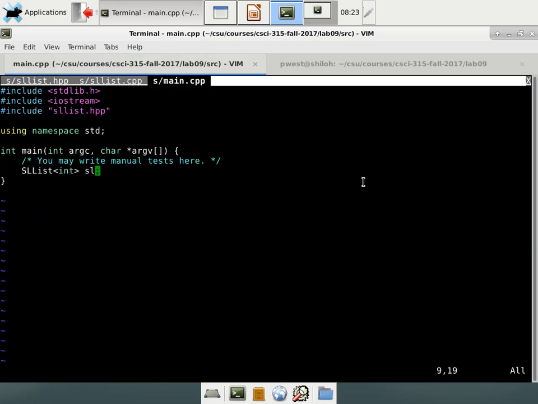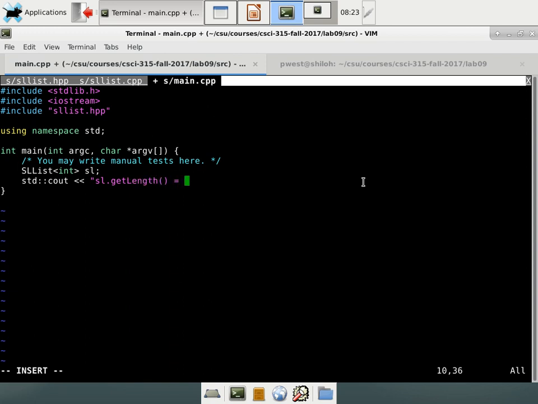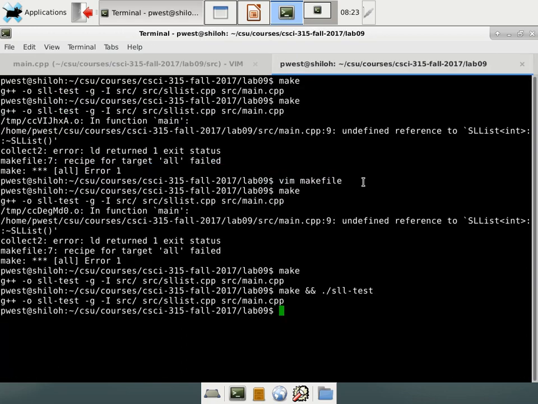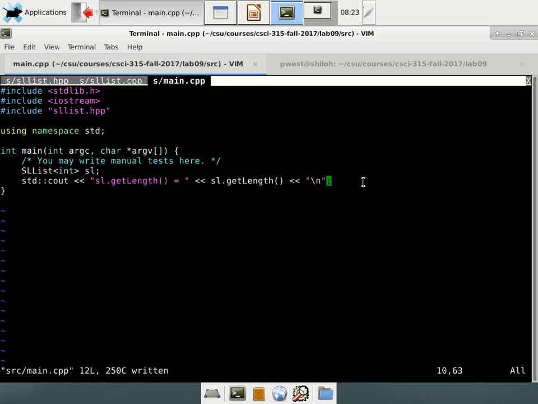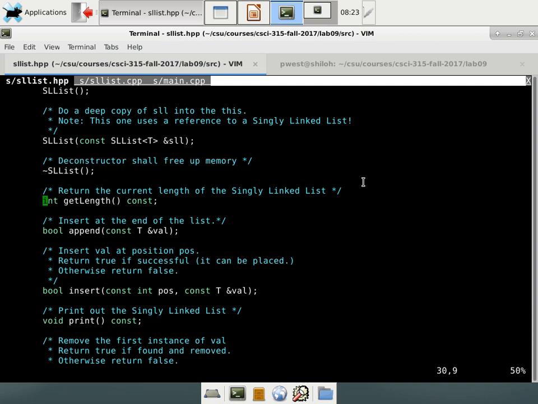Actually, let's test that real quick. Let's say SL dot get length. All right, compile and run. Hey, good, it's 0. All right, we're doing great. Probably next comes insert at the end of a list.